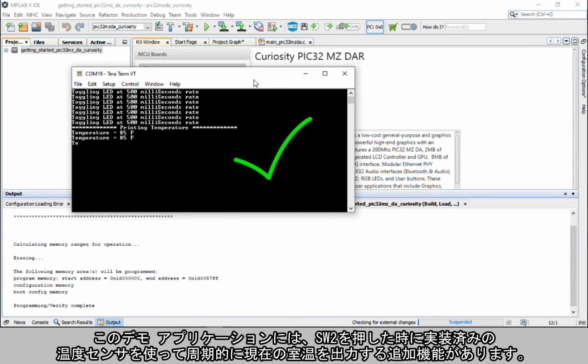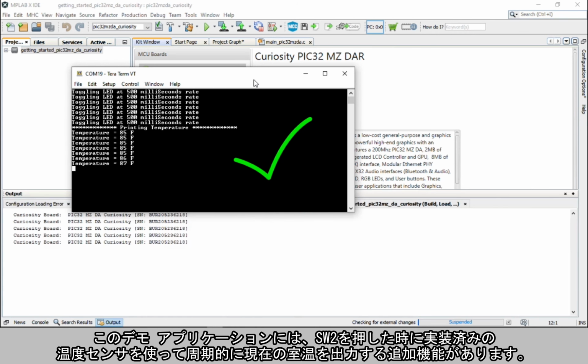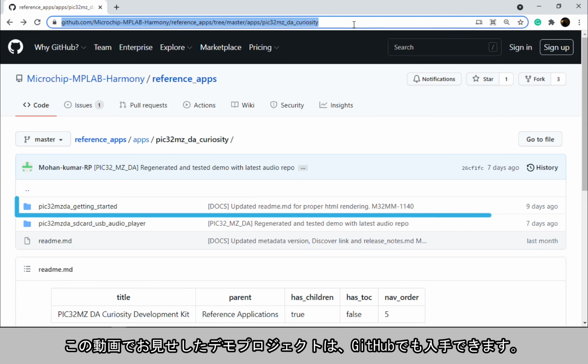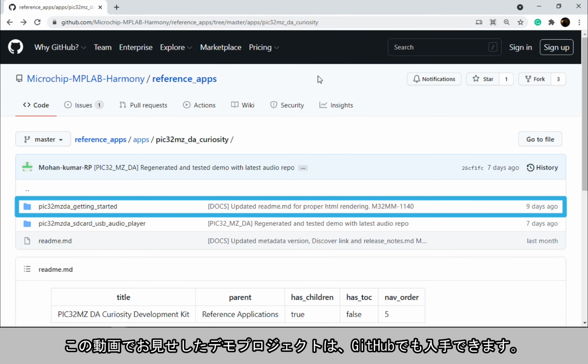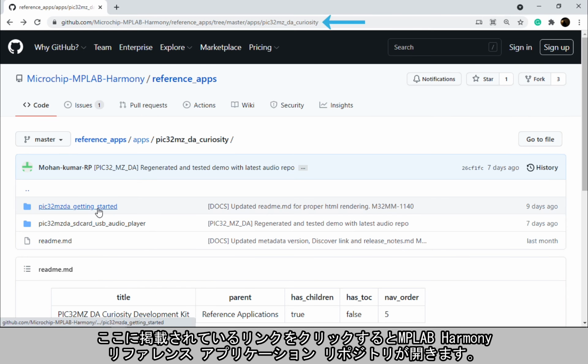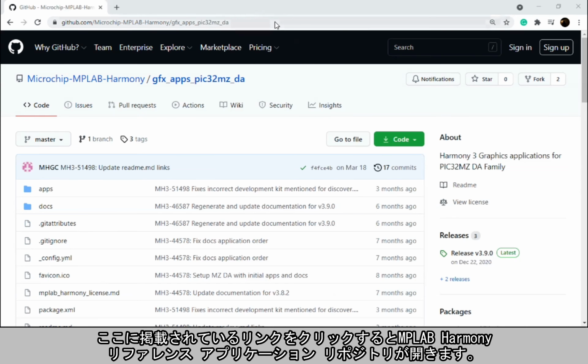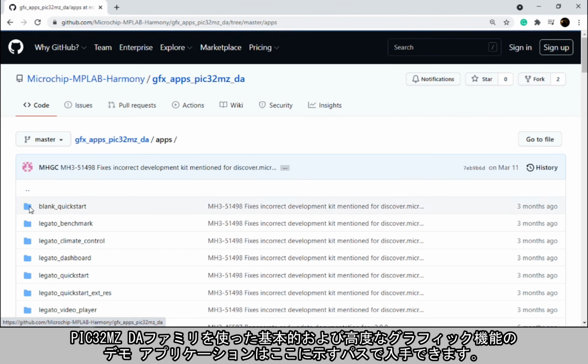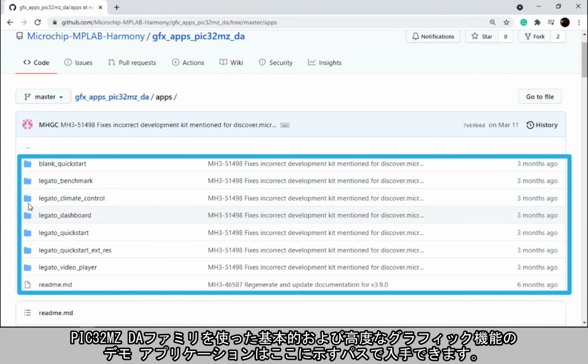The demo application has additional functionality to print the current room temperature periodically using an onboard temperature sensor when pressing switch 2. The demo project shown in this video is also available on GitHub. Go to the link shown here to open the MPLAB Harmony Reference Apps repository. The applications to demonstrate the basic and advanced graphics capability on the PIC32MZ DA family are available under the path shown here.